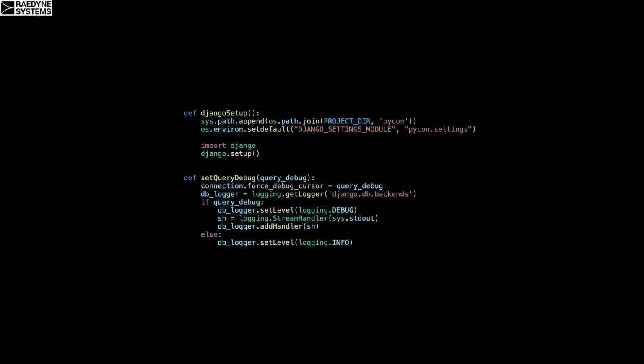The other thing is set query debug. This is something that we do to view the database queries when running our scripts. So you basically grab the Django database logger and you put it to debug level and pump it to the shell. And that's super useful because when you run a script, you don't get that feedback. You can't really debug your queries. With the Django debug toolbar, you can see it with requests, but when you're running it from the shell, you don't really get that. So this is how we do that.